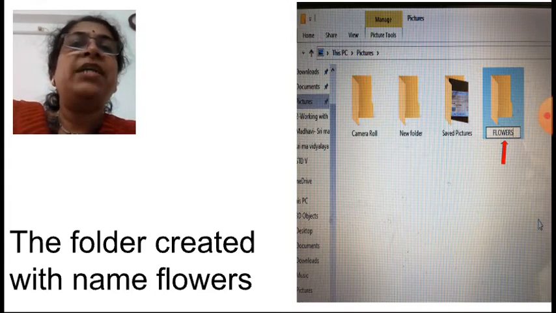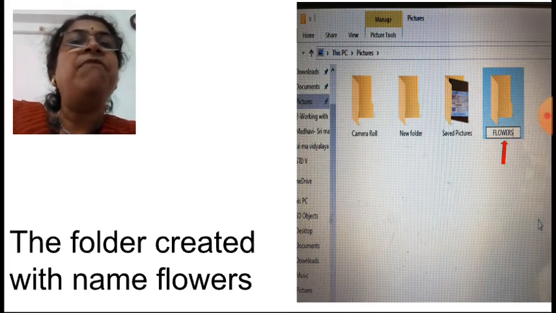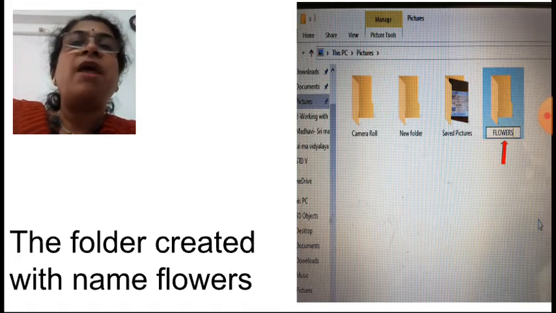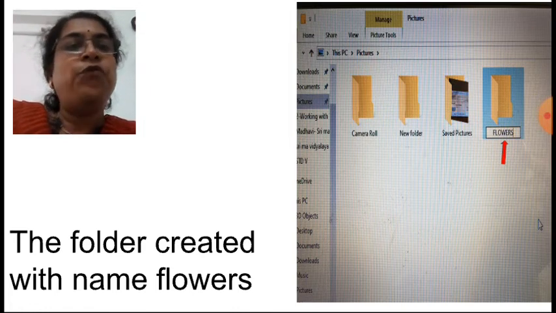So press the backspace key and type the name, or directly you can type the name and press enter to confirm the name for the folder. So here we have given flowers. This is shown on the screen with the red arrow. Has everybody followed? Got it? Okay, now the basic thing we have done, that is creation of a folder.